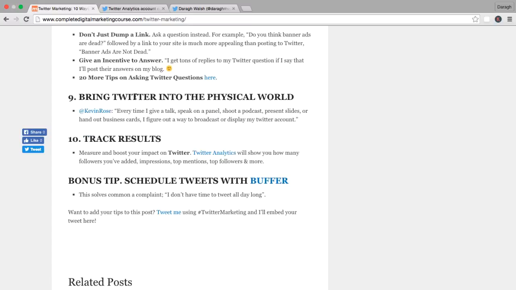Now, one more bonus tip for you in the next lecture, where we're going to look at how to schedule tweets using Buffer. Now, this is a very handy tool, so I'm going to tell you all about it in the next lecture.